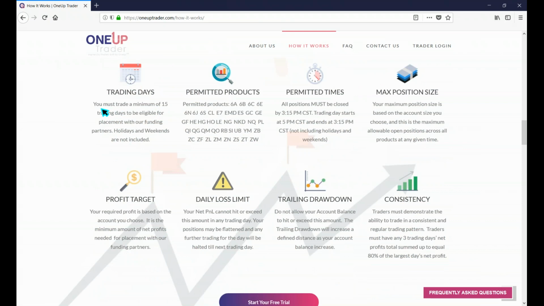You have to trade a minimum of 15 trading days. They permit all these products. These are the times they trade. Your max position size is based on your particular account. And then they have a profit target that you've got to hit, which is $3,000. You can't hit your daily loss limit. You have to keep within a trailing drawdown, which means, just like what I was saying, if you get to 53, you can't draw back down lower than 50,500. Even a penny would cost you that account, because it's in real time and they look for that.